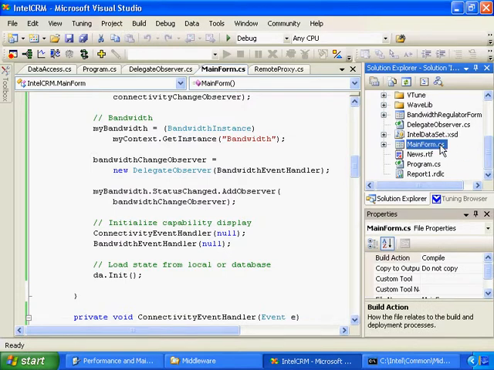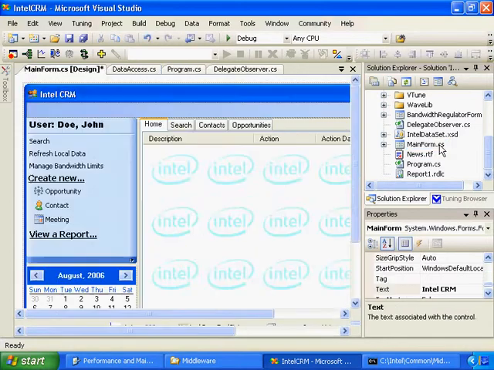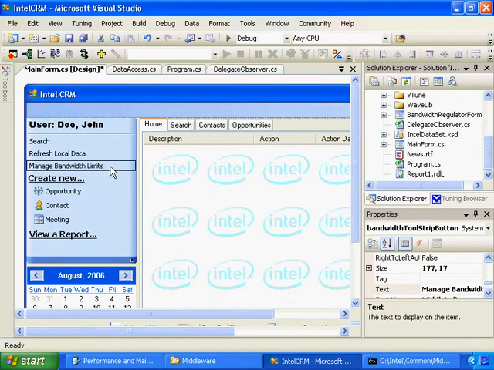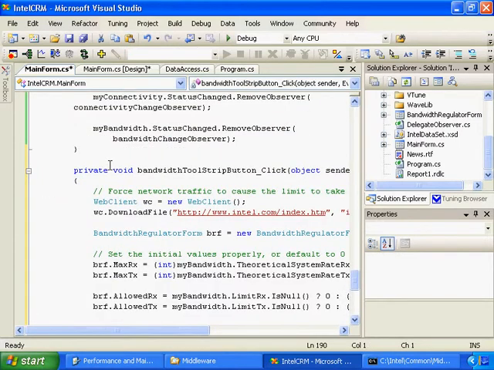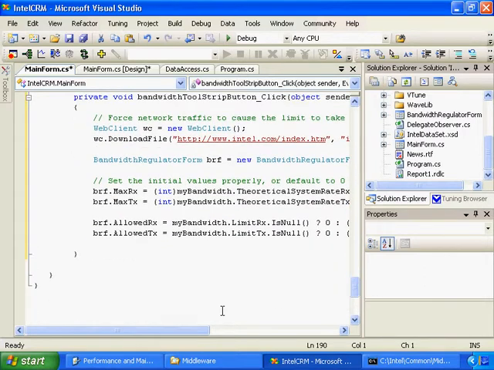So we'll bring up the main form in design mode this time. And you may have noticed the Manage Bandwidth Limits button over here. It's not currently wired up to anything. So we'll double click that to create a click event handler. And here we'll add code to manage the bandwidth limits for this application specifically.